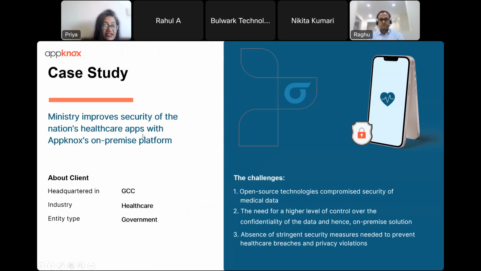This is the case study with one of the ministries in the UAE, in the healthcare department. So what are the challenges they were facing? First, let's have a look at it. The first challenge is definitely the open source technologies they were using to identify the vulnerabilities in their mobile applications. Definitely open source, as we all know, is not the paid one, and the test cases are also not updated on a regular basis. That's why you can see the compromised security in their medical data, which they were facing.